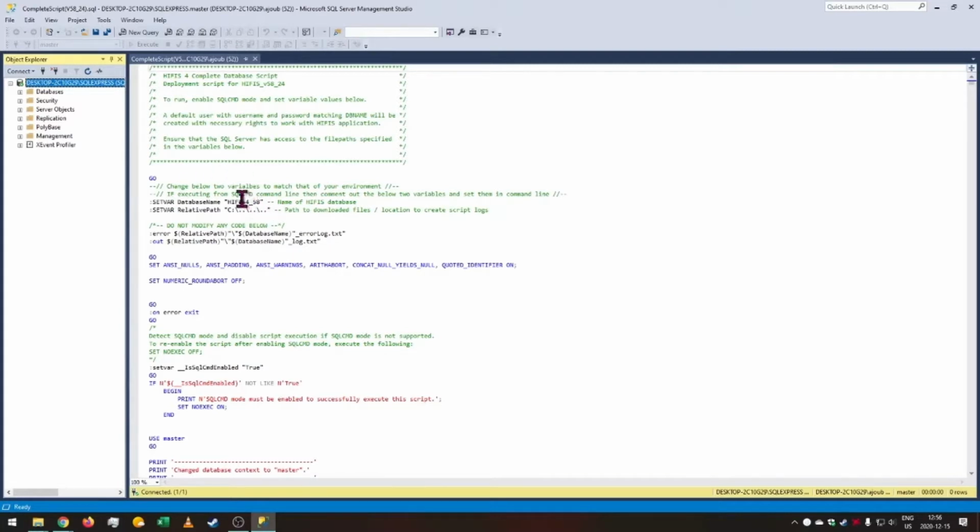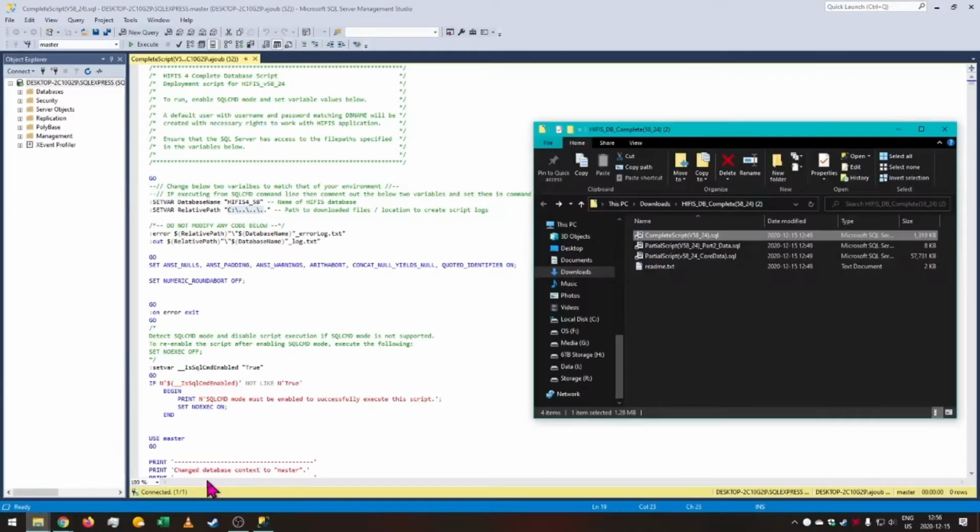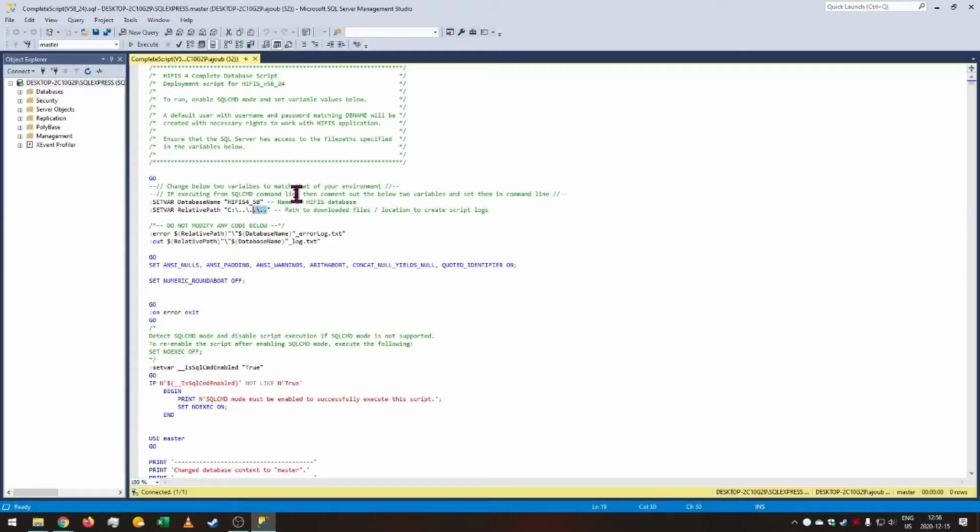Now, in this script, we can see that there are two things up here which need to be modified. The first one is the database name. This is what your database will be called. The second one is the relative path. This is actually where this script file was saved. So the easiest thing to do is to highlight this line, copy it, and then we're going to go ahead and paste it directly in this spot. Don't worry, this isn't changing or actually choosing where the database is installed. It is just telling the script where to find itself.